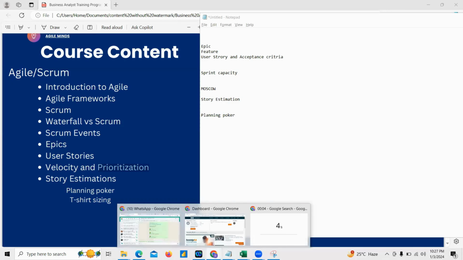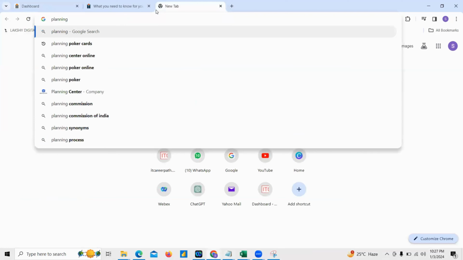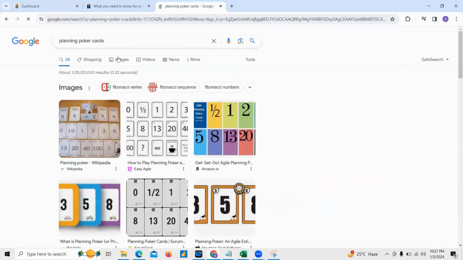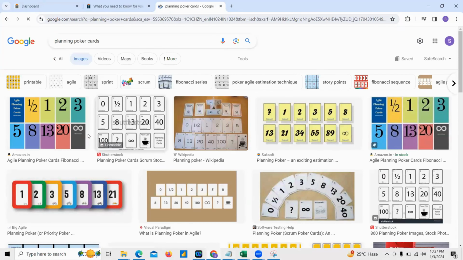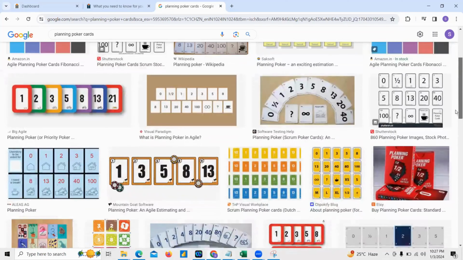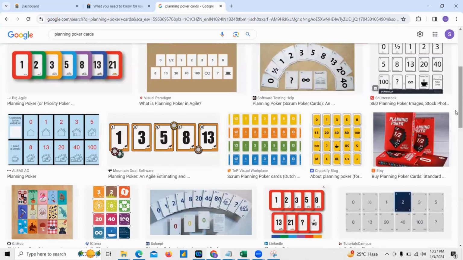We have planning poker cards. Let me show you. These are planning poker cards. A few of the organizations will physically give you these cards for story estimation. I mean, not for us, but for developers and the testers.